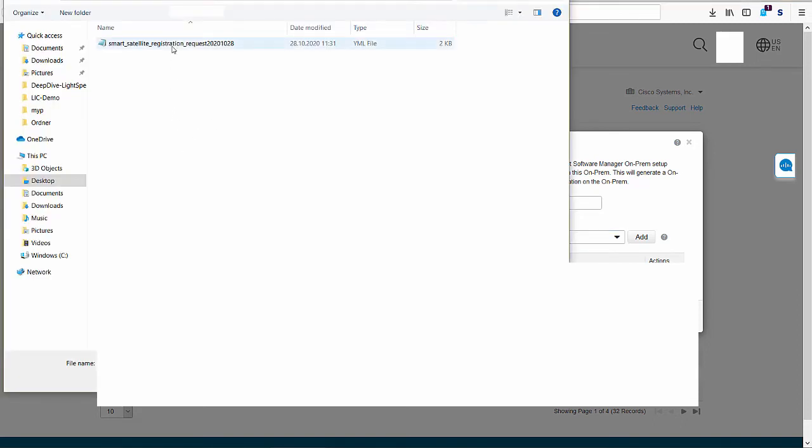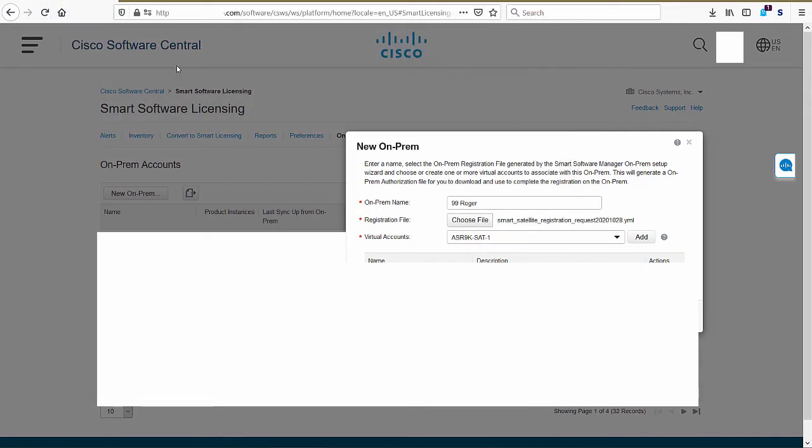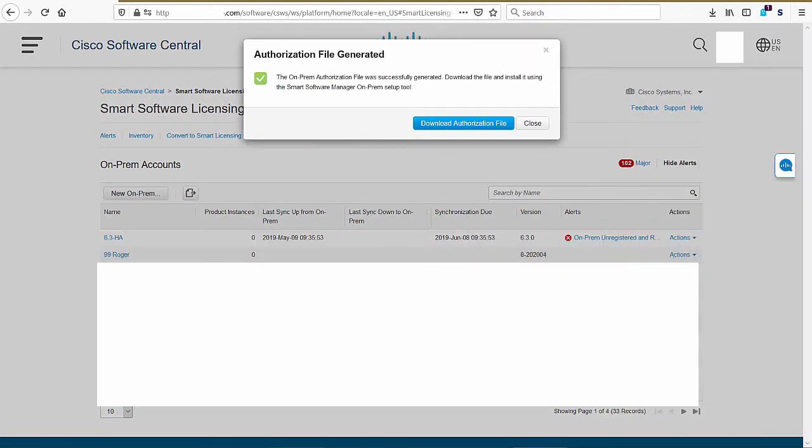So let's close the file and then, oh, I see. I did choose the virtual account, but I forgot to add it. So let's click on Add Now. Once I'm done with this, I can now click on Generate Authorization File. So the file is now uploaded to Cisco.com and an authorization file is generated. This is basically the answering file for the request I just did. So again, I will download it to my desktop and save it there.